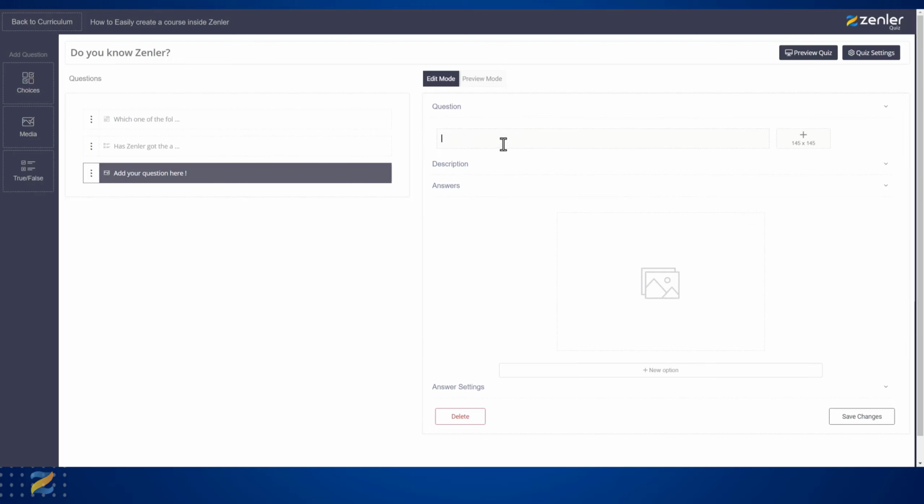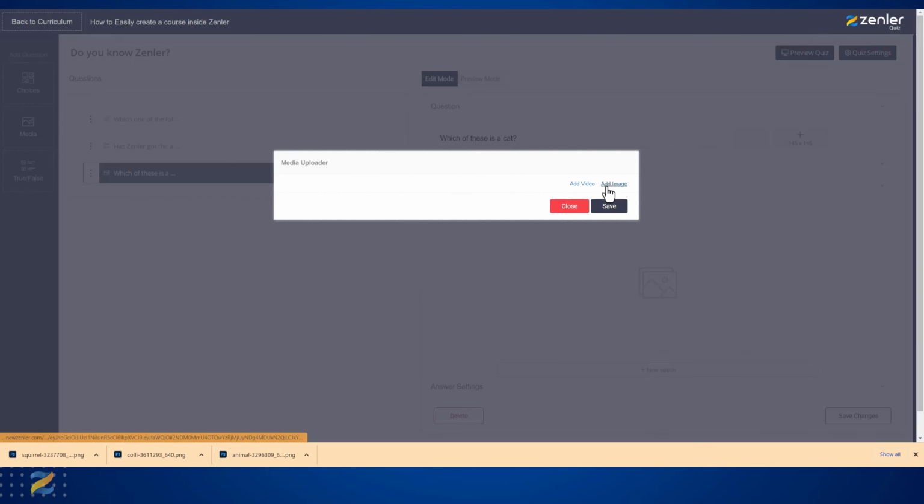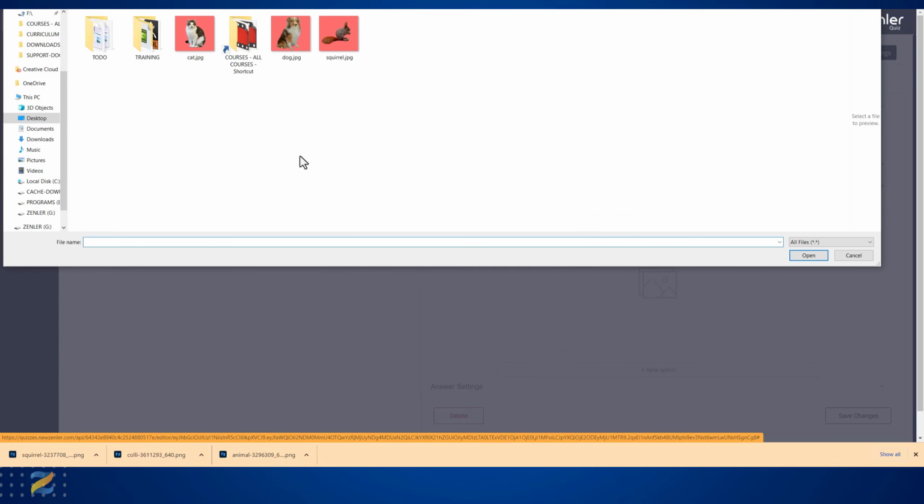So you might put something like, which of these is a cat, or something, and get people to give you an answer. Question mark. So then we can just upload our image into here. Let's just click here and you'll notice that we can add an image. We can also add a video. So let's go and add an image first of all and see how that looks. Let's click add image. Let's go and select an image from our desktop.